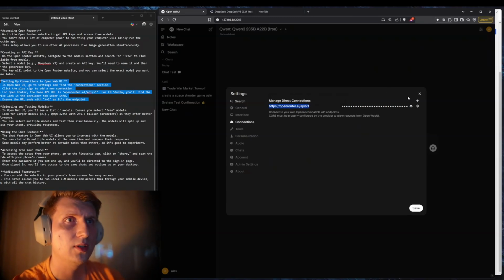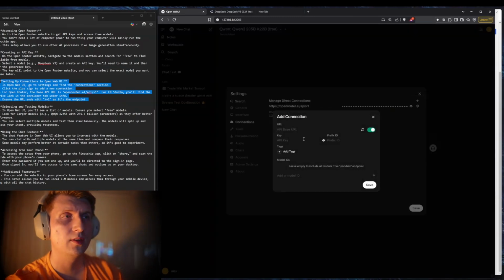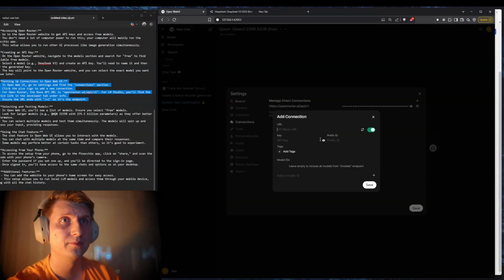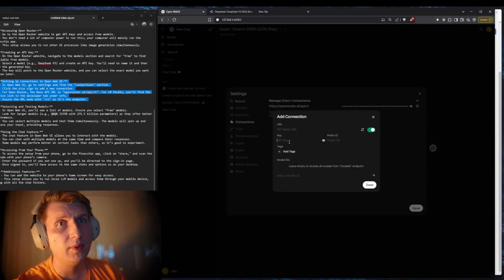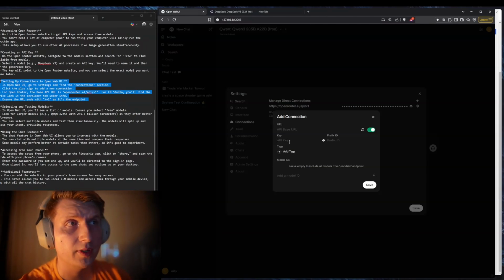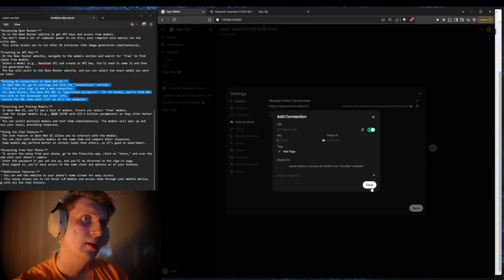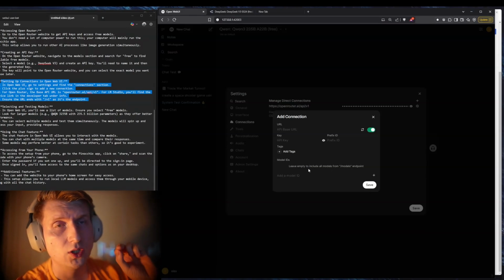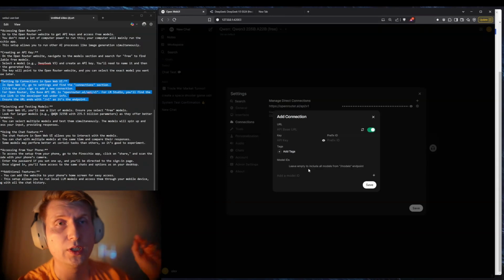Once you click plus, it's going to request that you give it a base URL, which is openrouter.ai/api/v1. And then you're going to put your API key here. This is important. That's the one you copied. And you're going to leave this blank because you will select the model you want to use for each chat.